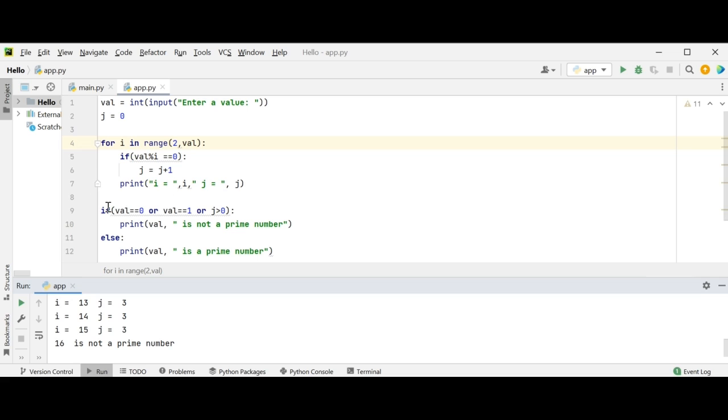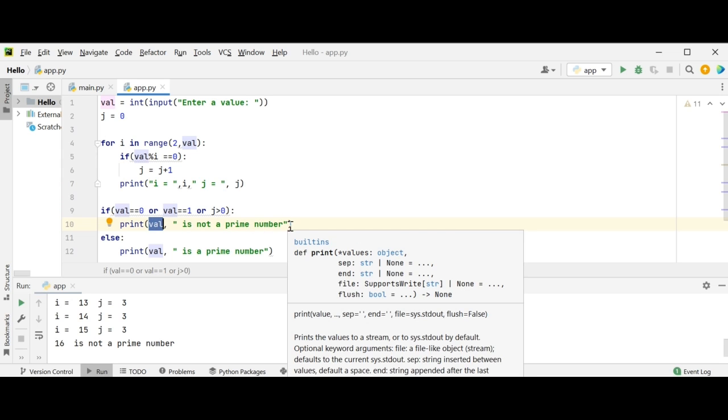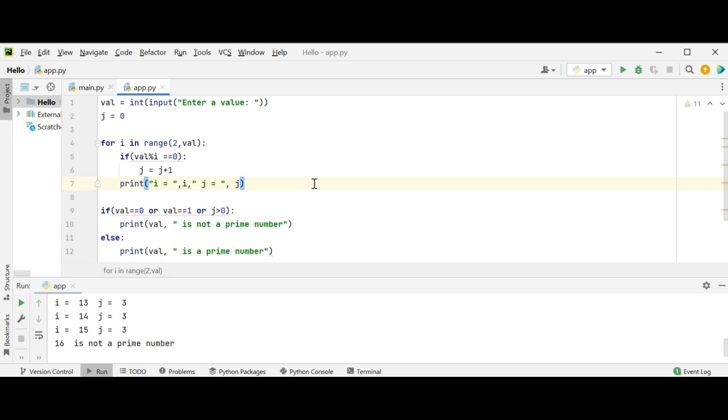After that, it will come and check the if condition. Value is not 0, it is not 1, but the value of j is greater than 0 because it is 3. So it will print 16 is not a prime number. So this is how we can write a program to check if a given number is prime or not.